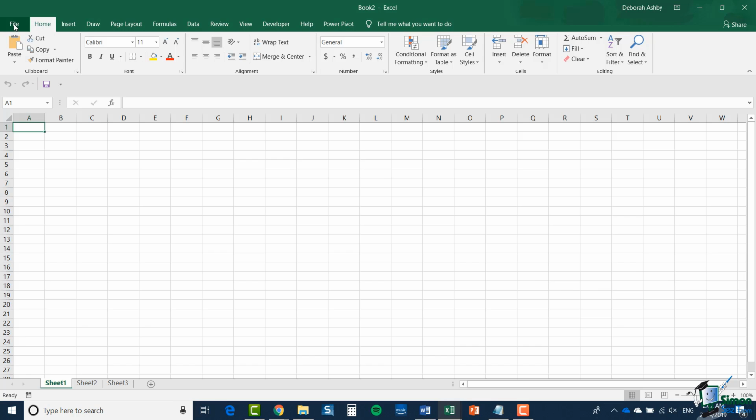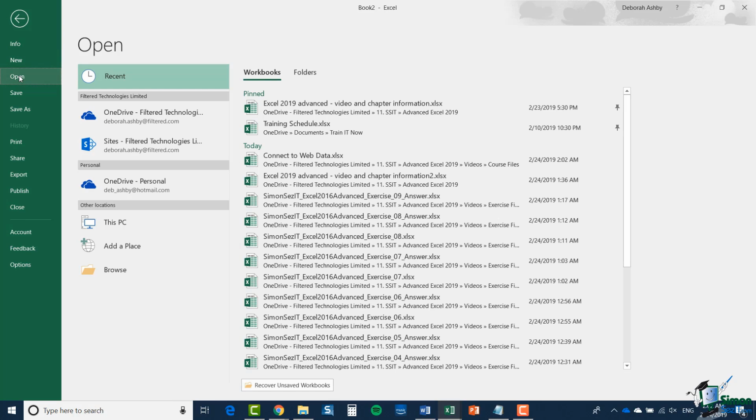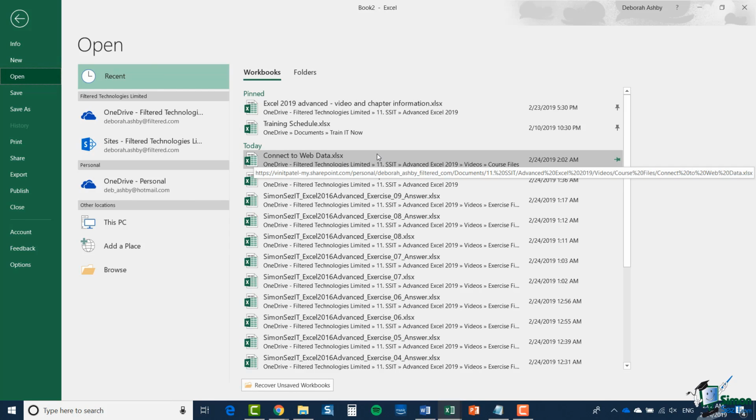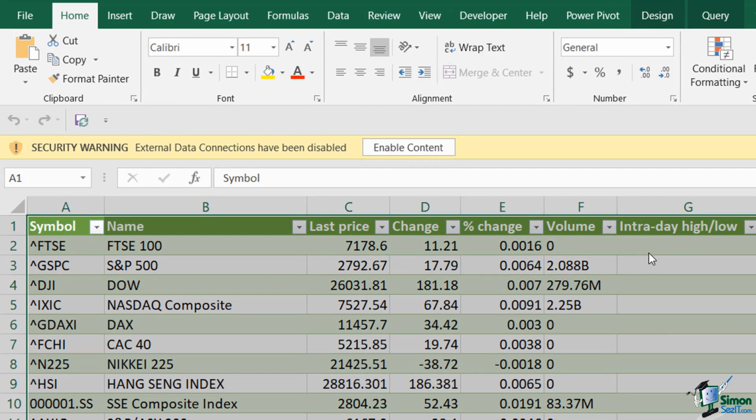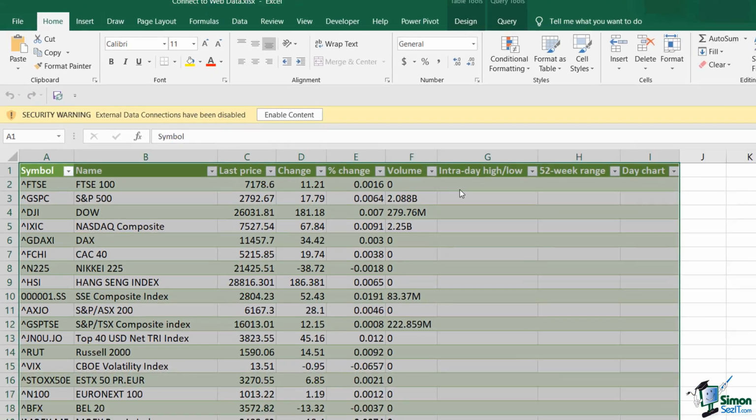So let's click on File. I'm going to select Open, and in my list of recent, I can see my file. I called it Connect to Web Data. So let's open it. And when I open it again, Excel issues a security warning. Bear in mind, we have external data connections in this workbook. So as usual, it's always worth giving some thought to this. So are you happy with the content? And of course, in this case, I am.